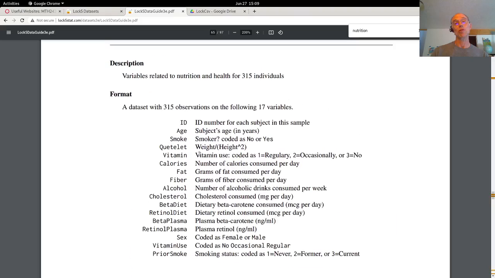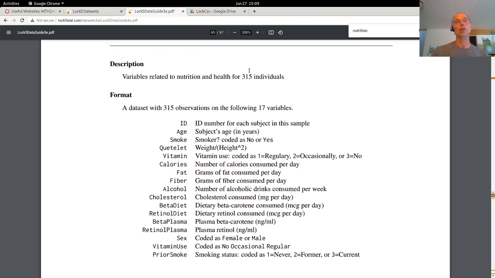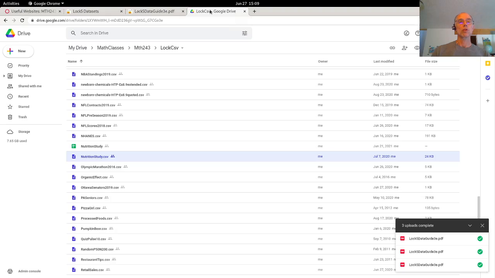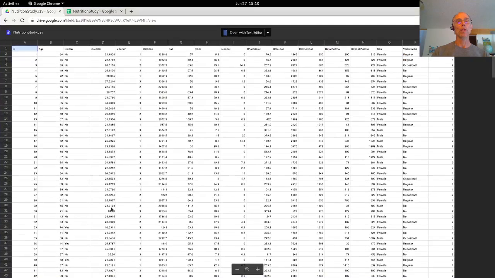The sample is the 315 individuals, then I got a whole bunch of variables. So let's say we were given a link to one of those. Maybe the whole drive here. I want the nutrition study. When you first open one of these up, it's going to appear as a CSV file, which kind of looks like a spreadsheet, and it kind of is, but not really, because a spreadsheet has all these things you can calculate.